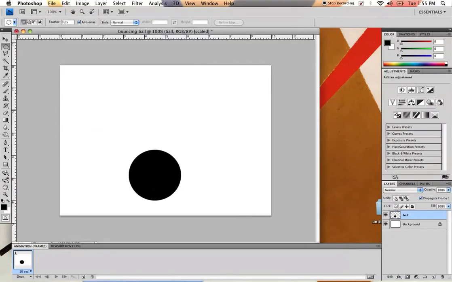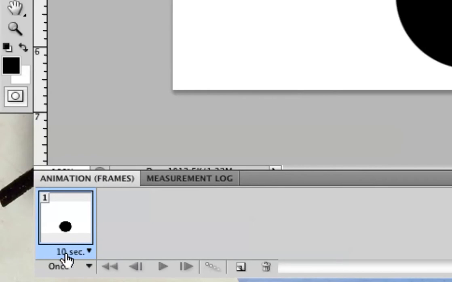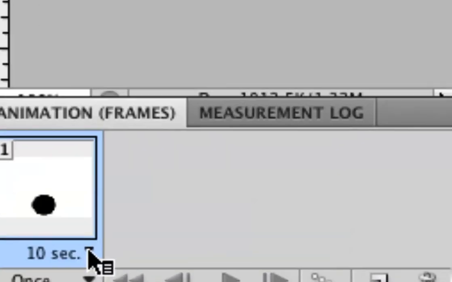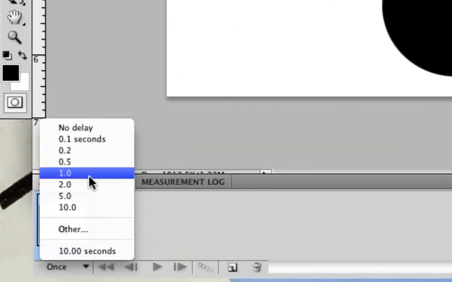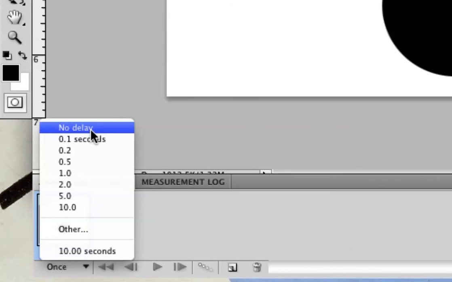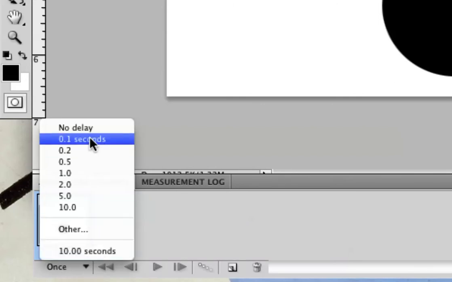Okay, so I'm going to use my move tool, and let's see, I can move this around. Alright, so let's change the time. I'm going to click on this little down arrow and change it to no delay. This is the time in between each frame. As soon as it's done playing the first frame, I want it to immediately go on to the next one. So I'm going to choose no delay.